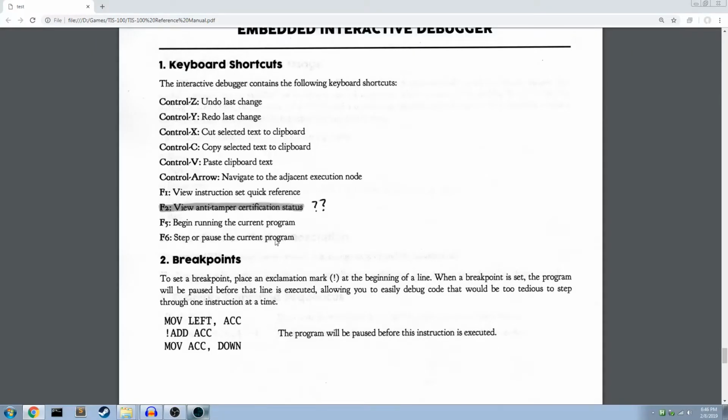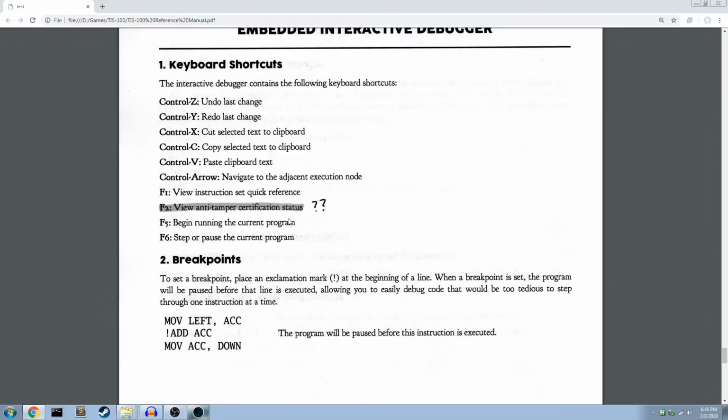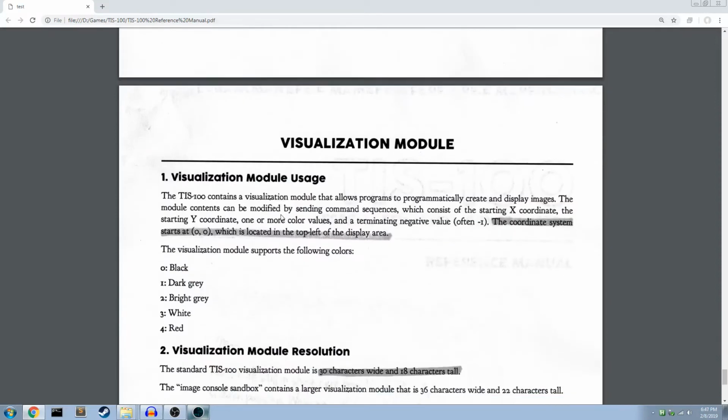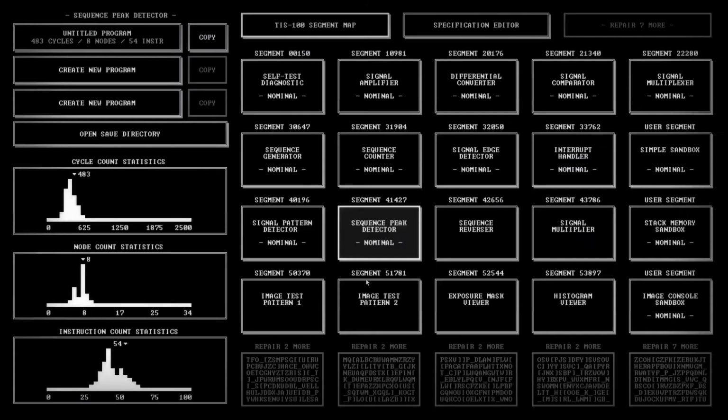Begin running, step or pause. Oh, whoa, there are breakpoints? Oh, there are breakpoints. Cool. So yeah, last time in Sequence Peak Detector was the first time I actually had to debug a program. All my others just worked or had a very obvious flaw that I could fix and make them just work. Okay, so there are breakpoints. Cool. That's nice. All right, so now I know that. All right, not at visualization yet, but there is documentation for when I care about that.